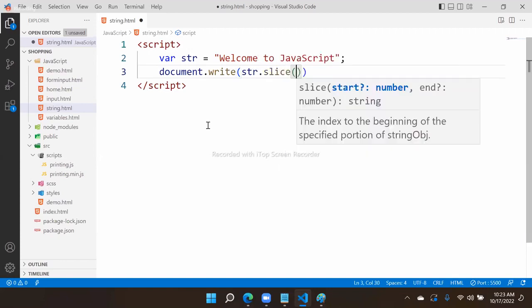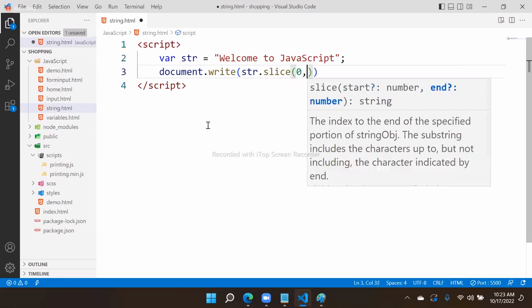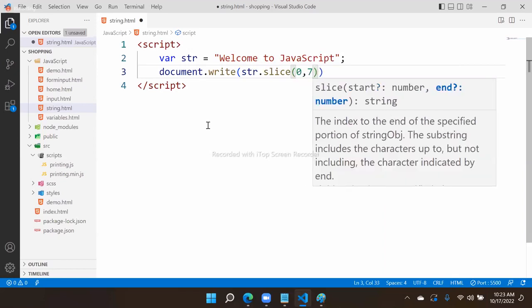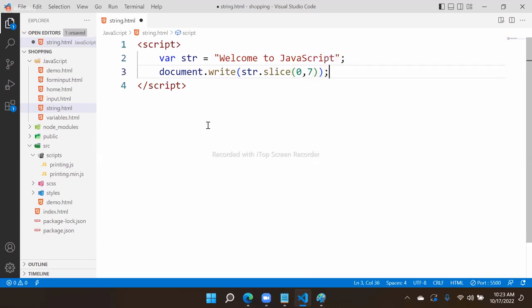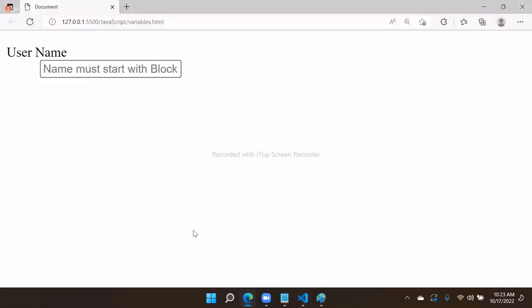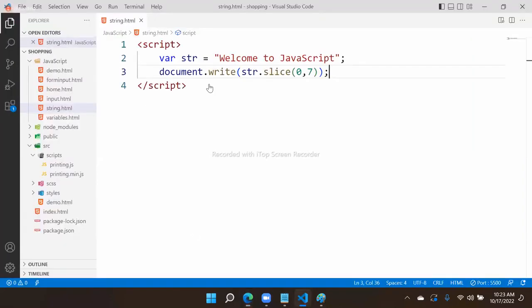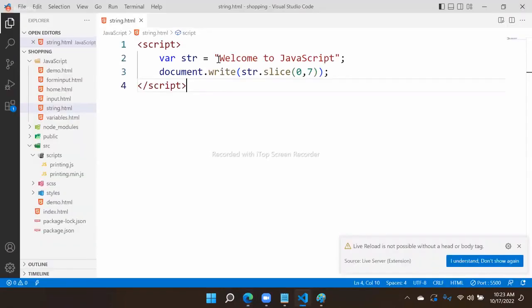Slice I am defining from 0 to 7. You can see here the 0 to 7 slice, and it is going to print that. Here it is accessing only "welcome" because 0 to 7 characters it can read.